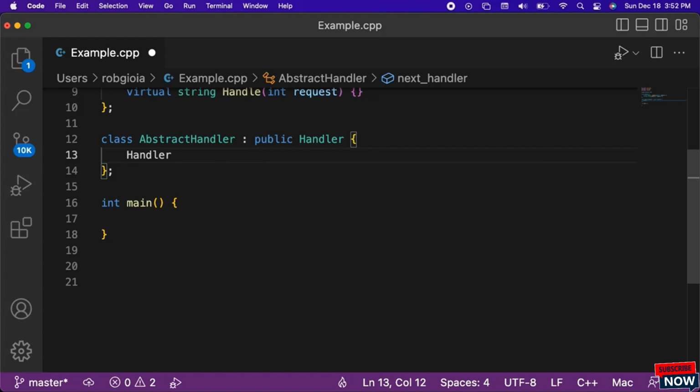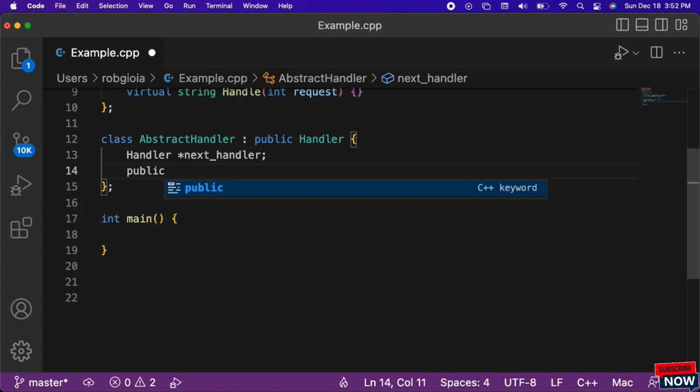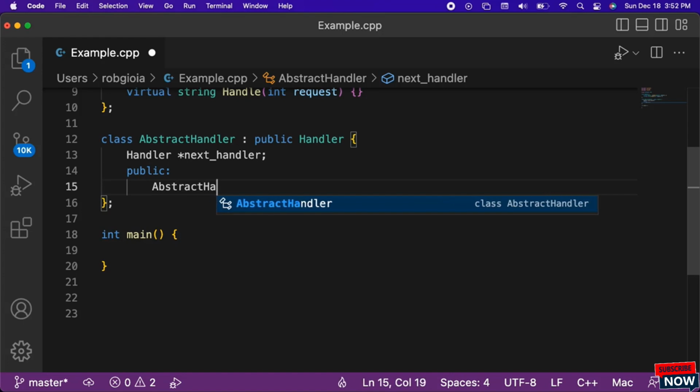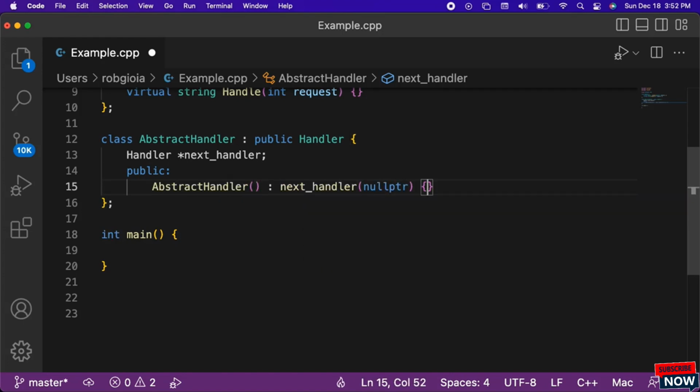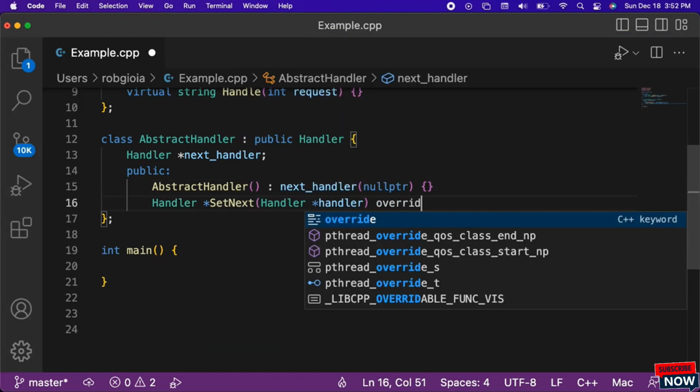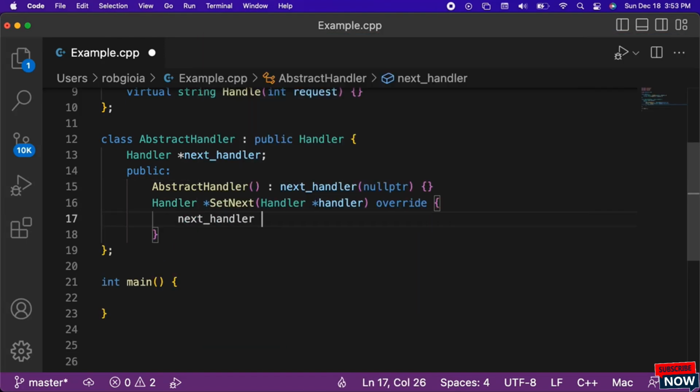Inside of this class, we will have a pointer to a handler named nextHandler. Then we will use the public access modifier. We will define a constructor for our abstractHandler class that initializes nextHandler to a null pointer. Then we will override the base class's setNext function. Inside of this function, we will set nextHandler equal to handler. Then we will return handler.